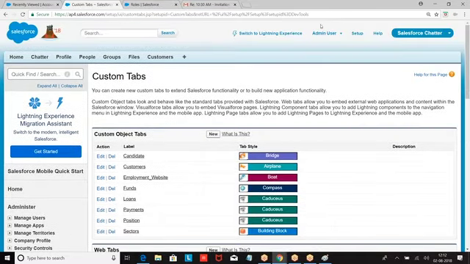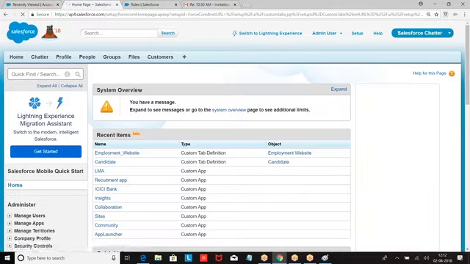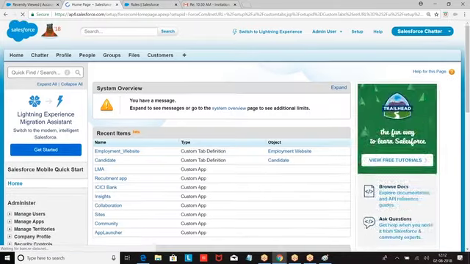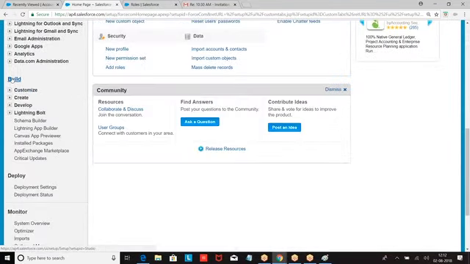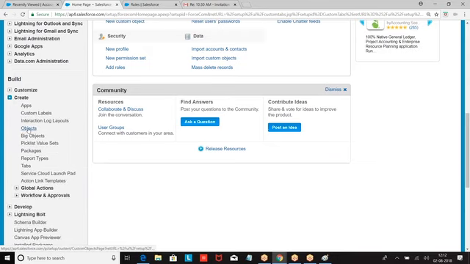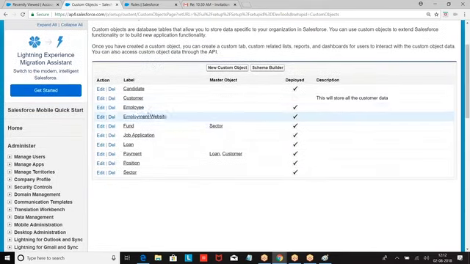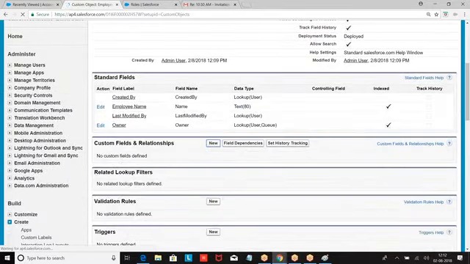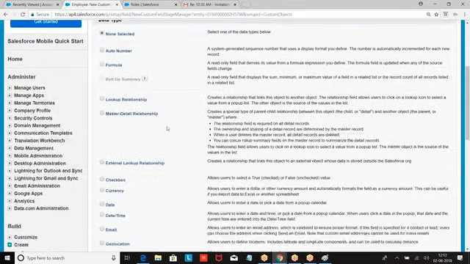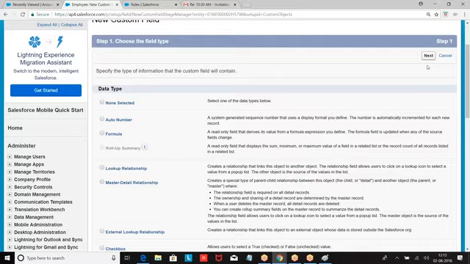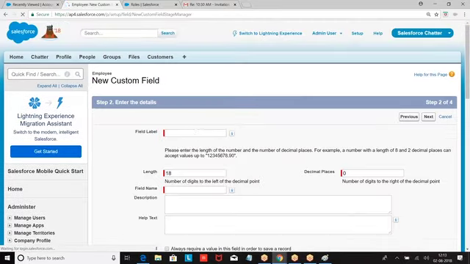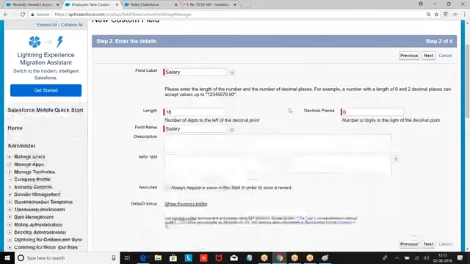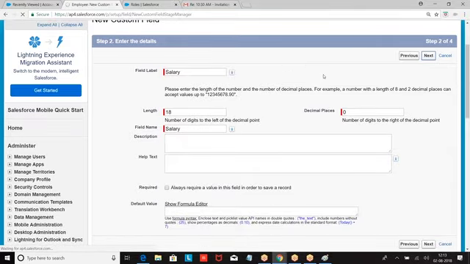Next, what we have done? Object tabs. Now we are trying to create fields. Then what we have done? Creation of fields. There also I told next. Setup, build, create objects. In the employee, I'm trying to create a field. New, salary. Next.